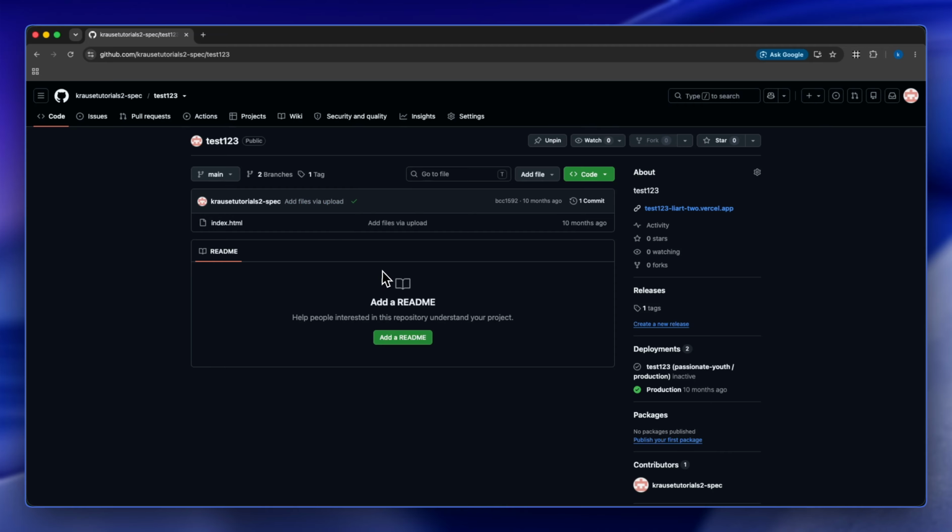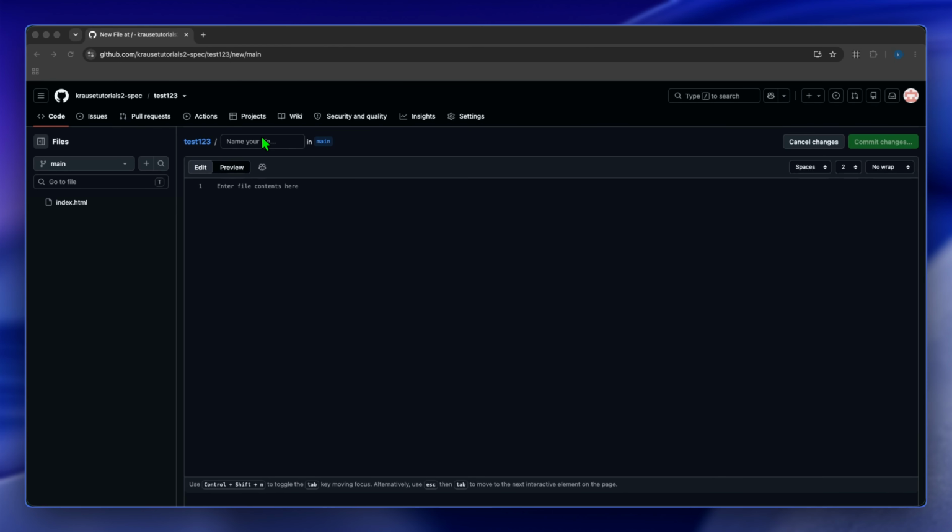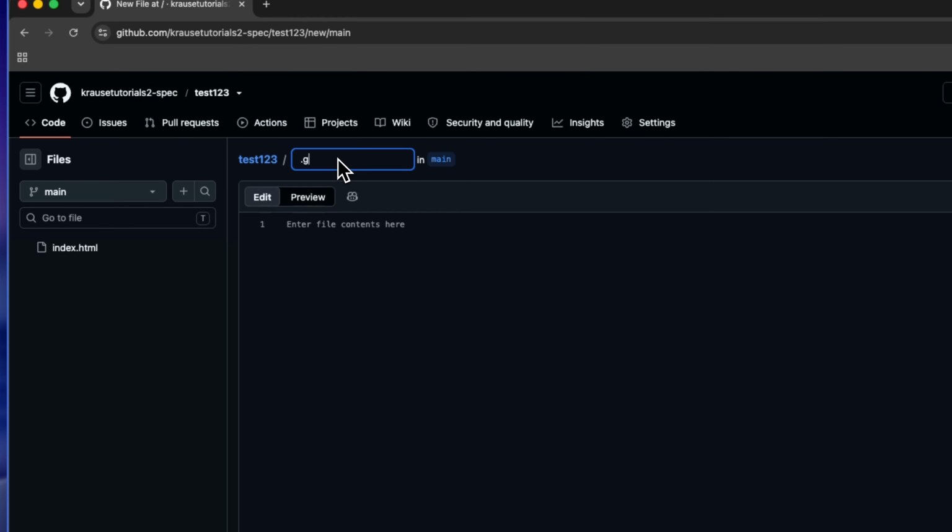Now in this repository, on the root, what you want to do is create a folder. So to create a folder in the root, which is the test123, we're going to click here and type .github. Always remember to put a dot, and we're going to put a /.